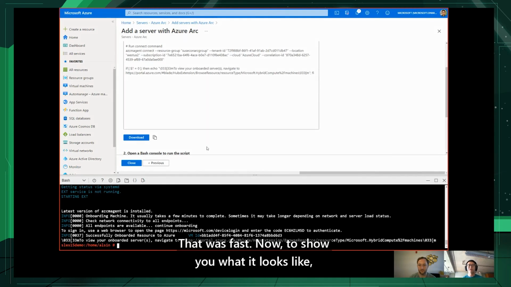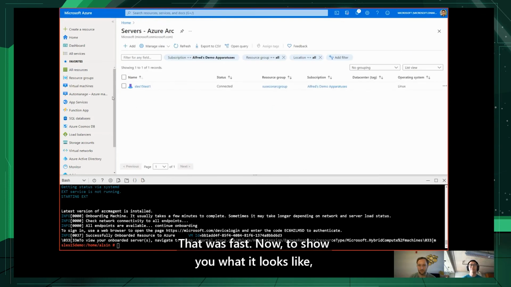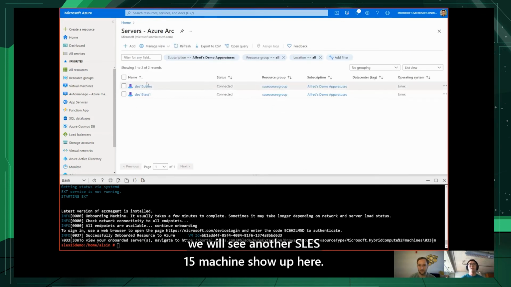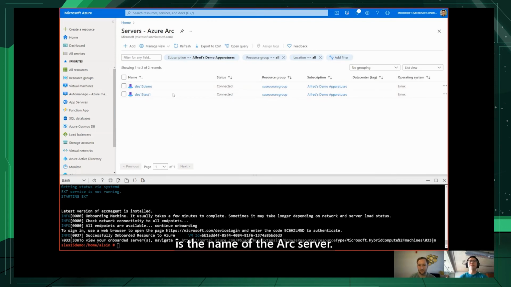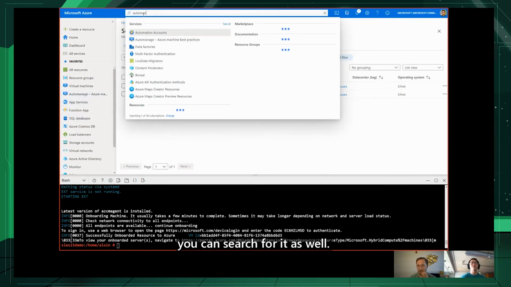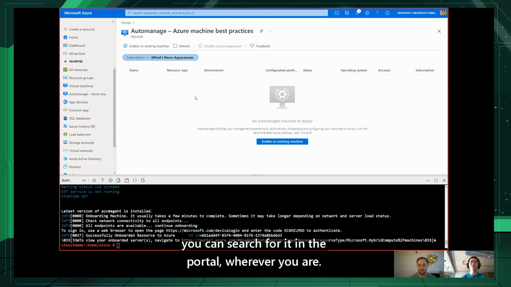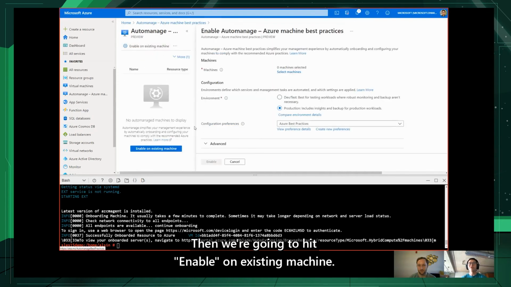All right, that was fast. Now, to show you what it looks like, we will see another SLES 15 machine show up here. So this is the SLES 15 demo. Let's remember that name. So SLES 15 demo is the name of the Arc server. So now let's go to Automanage. I have it in the portal here, but I'm going to show you that you can search for it as well. So Automanage, we are in public preview right now, so you can search for it in the portal wherever you are. And then we're going to hit enable on existing machines.